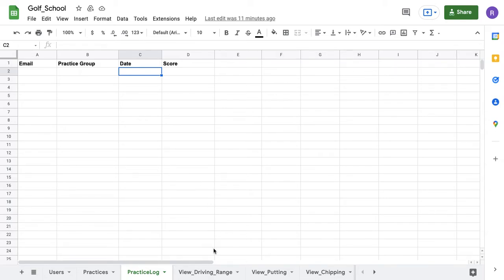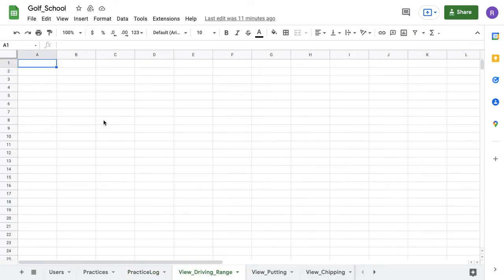And we will generate certain views that will be used for the Markdown blocks to display information. So we will have one view for the driving range, one view for putting, and one view for chipping. Don't worry about that yet. We will get back to this later on in the course of this tutorial.